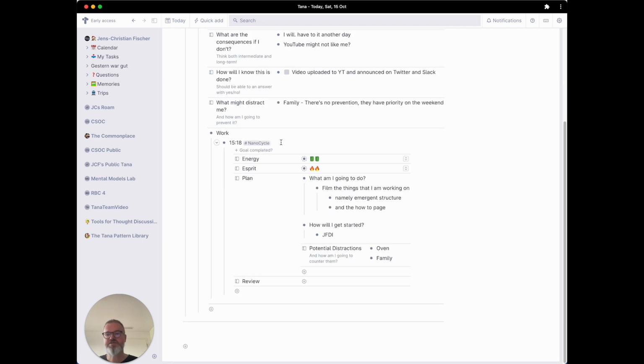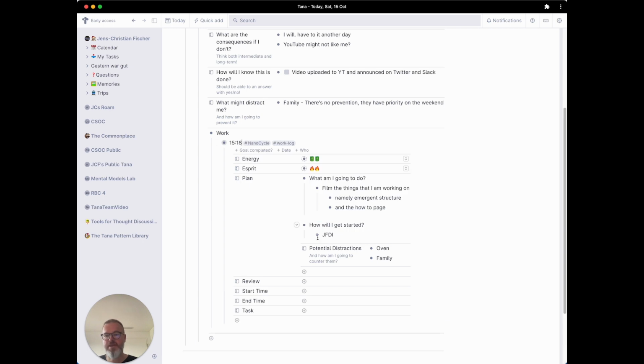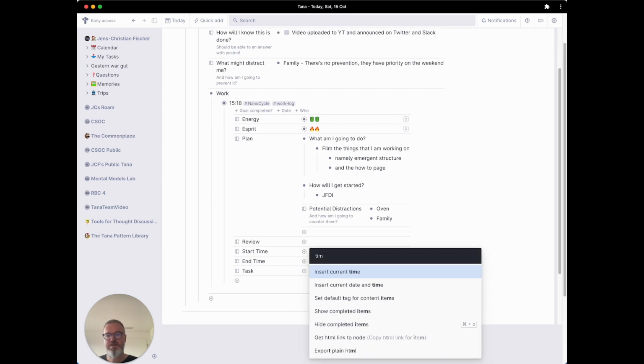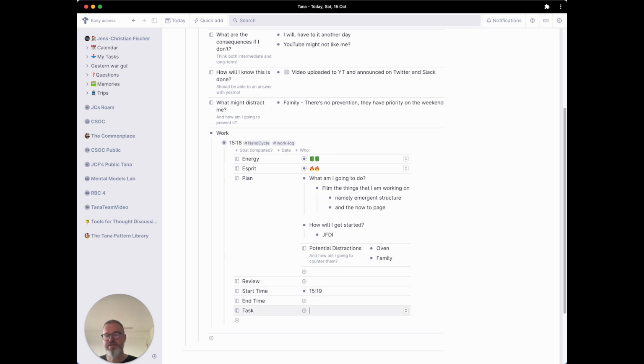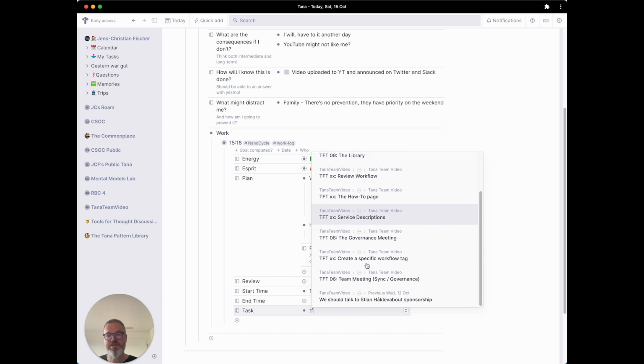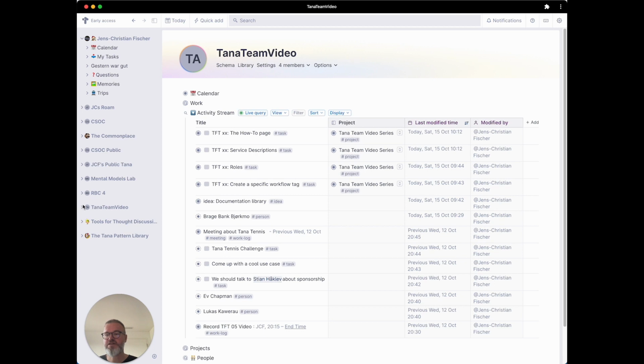So this is a nanocycle, but I also want to tag this as a work log, because why not? So start time works as well, end time, and the task is related to the TFT06 video, team meeting sync governance, which I realize is not the video that I want to film today. So let's go in here and fix this.